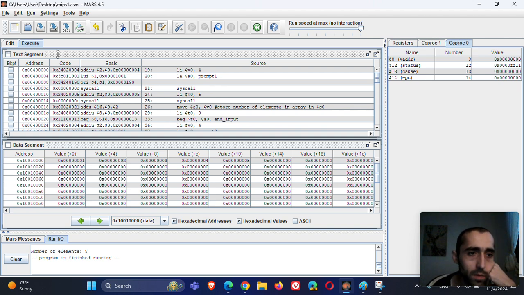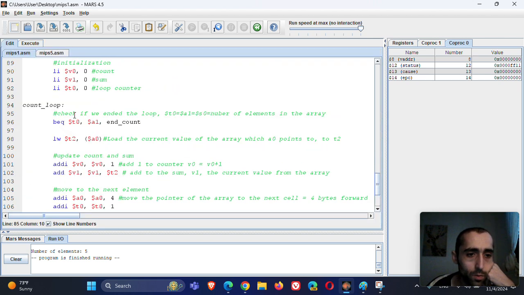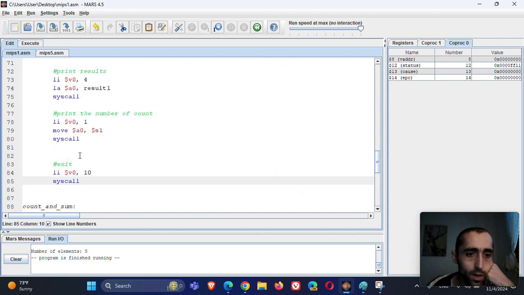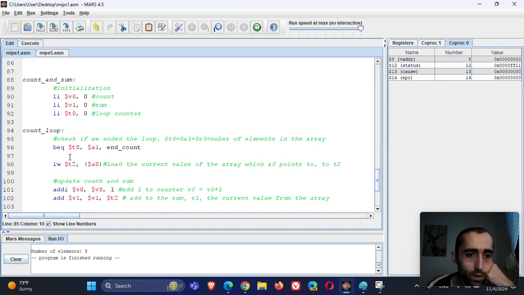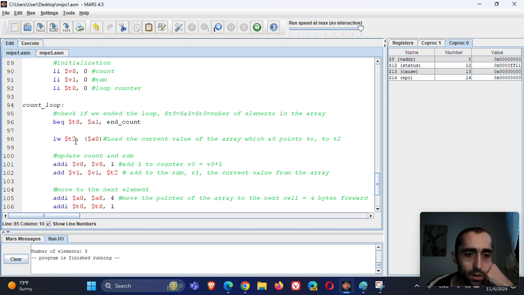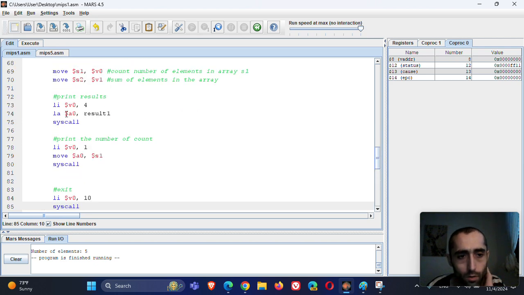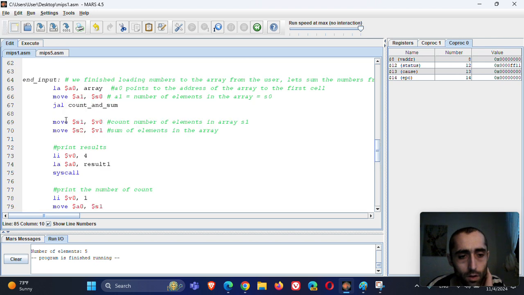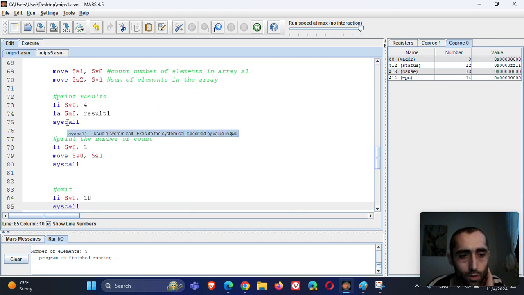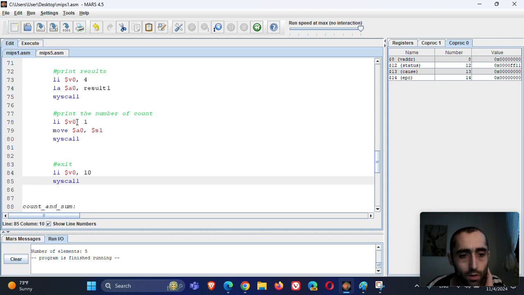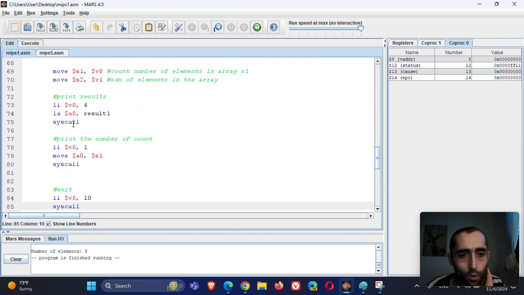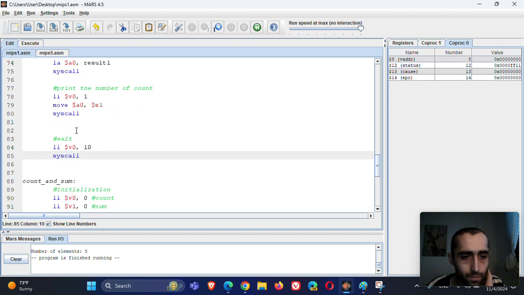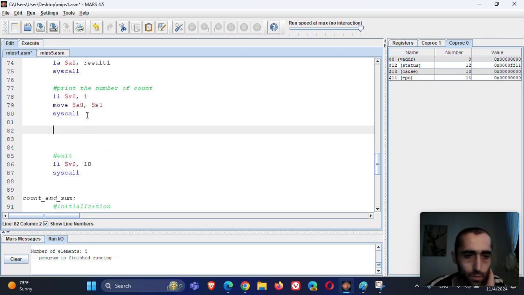Let's do it now. 5 elements, 1, 2, 3, 4, 5. Okay, now it's good. Because what happened is that we did this, we ended it, we came back to here, and then we came back to here. And then he got here, but we are going too far. So we're fetching to a0 something that is not even as it should. I mean, I should move here by 4.